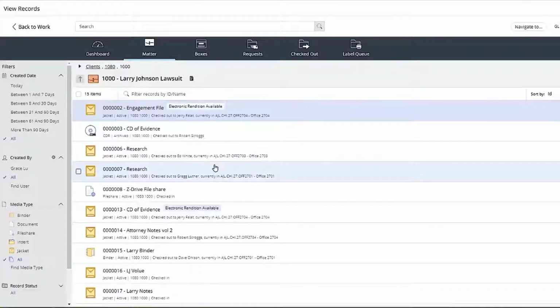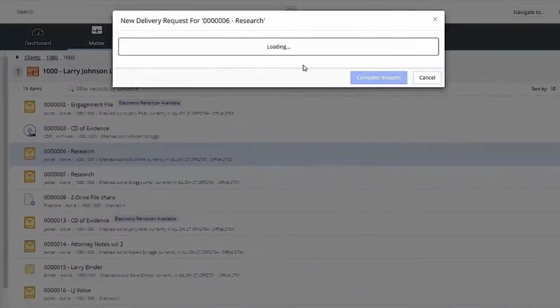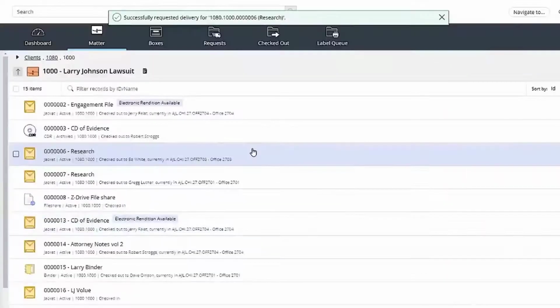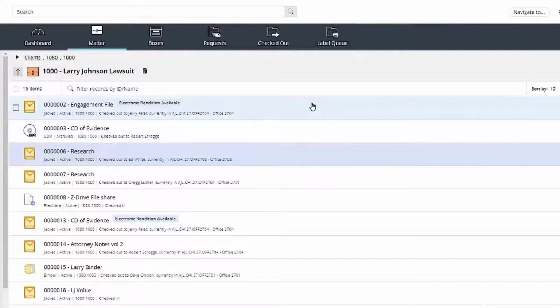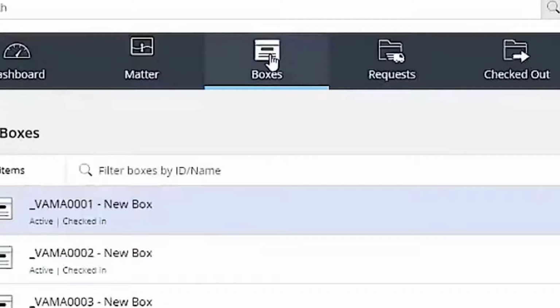From here, I've got the ability to request files. I can request a delivery request here. It'll pop up the dialog box, and I've got the ability to provide some instructions, priority to this, and then actually send my request off to the record staff to have them pull this file off the shelf and then deliver it to me. I can take a look at boxes that we have available in the system.